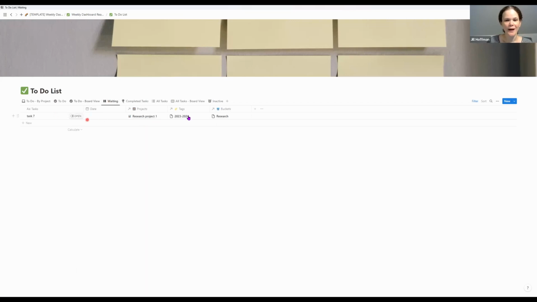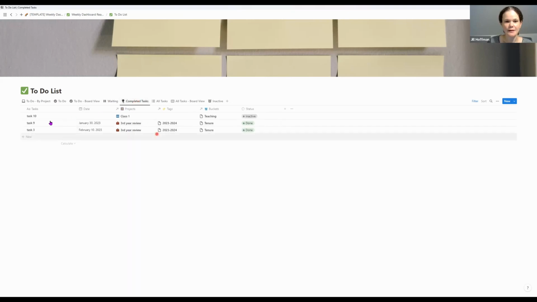Anything that I'm waiting on would show up here in table view. Anything that's been completed would show up here, and inactive would also show up here, because technically it's inactive, it has been completed, just to be done again at some point in the future.